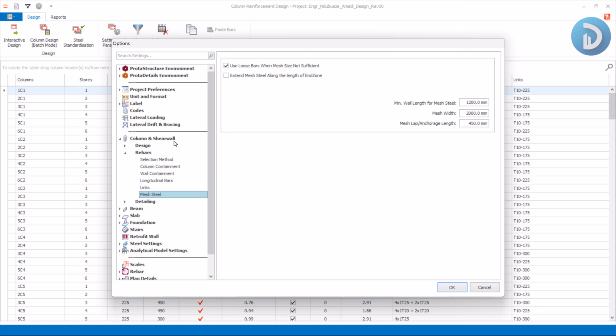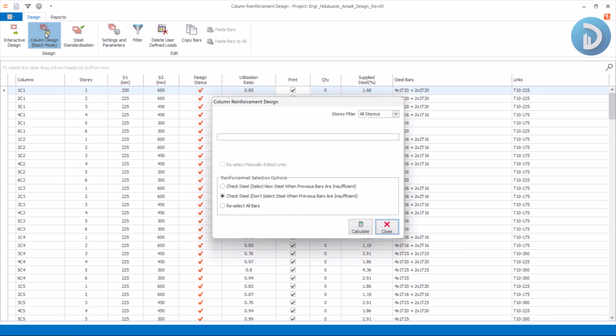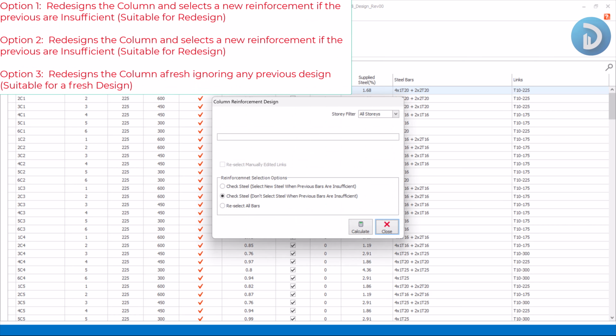So since we have a proper understanding of our project settings and parameters, let's click OK to use these parameters, right? So after setting this, or after making your preferred modification, the next thing you need to do is come to our column design batch mode, right? So if you intend to design for the columns on a specific story, you can come here to select your preferred story of design. But since we are designing for the columns on all the stories in one go, right, we'll leave this at all stories.